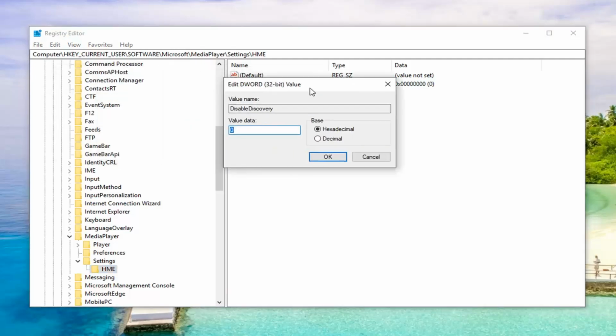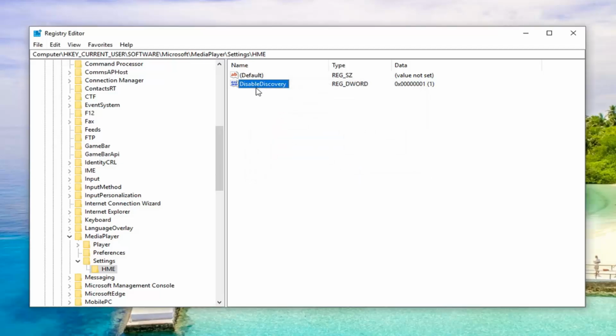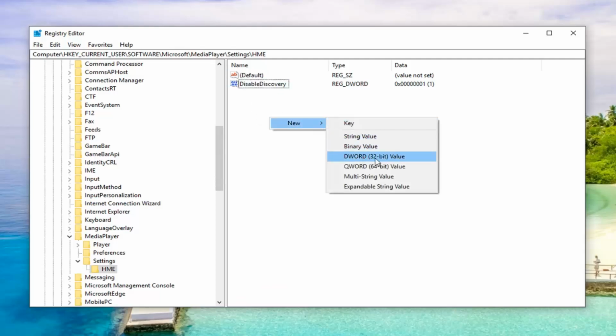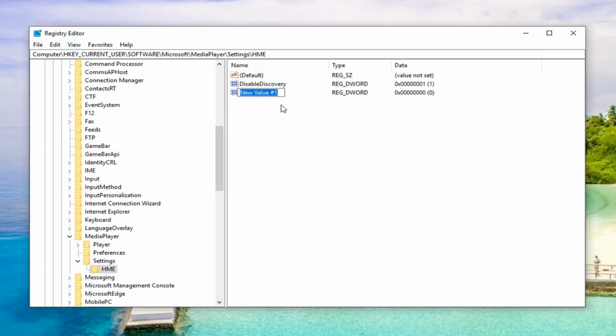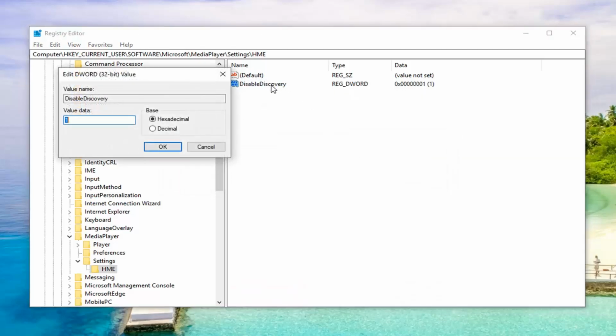And for value data, if it's set at 0, just delete it. Type the number 1 exactly as it appears on my screen here. Left click on OK. If it's not already here, so DisableDiscovery is all one word, you would want to right click in a blank area, left click on New, and then select DWORD (32-bit) Value. You would name it exactly as it appears on my screen right here. And then you saw how we modified the value. We just double clicked on it, and for value data we just typed in 1.